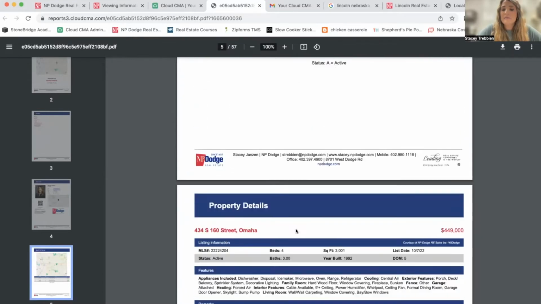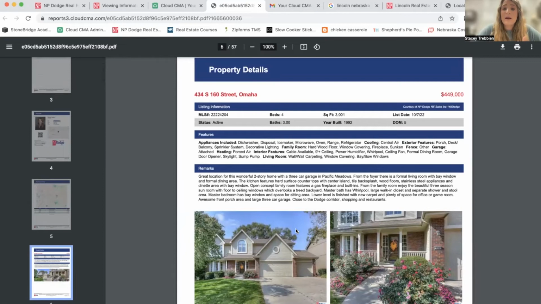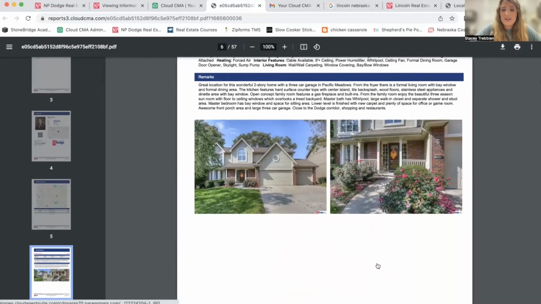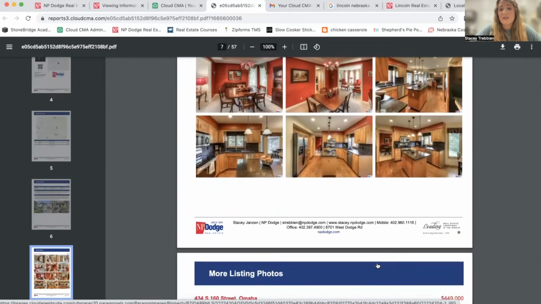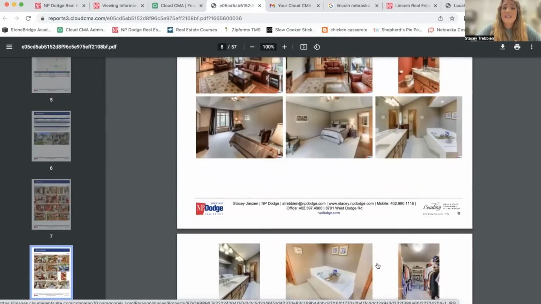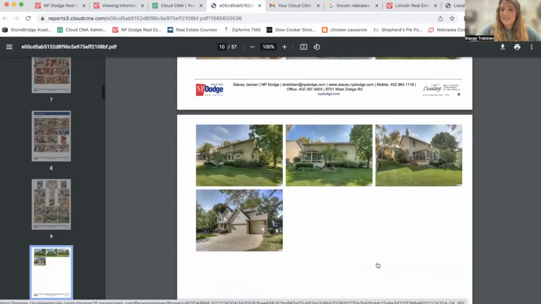And then it's going to give them information about each property. So different than the way it looks when you give them that sheet from the MLS, we've got all the property information, we've got the first two main photos, and then it actually gives every single listing photo that's in the MLS in addition to that.